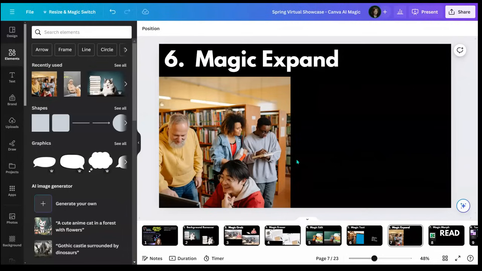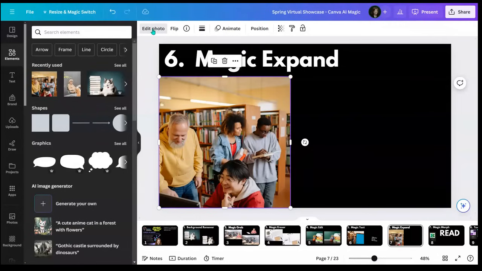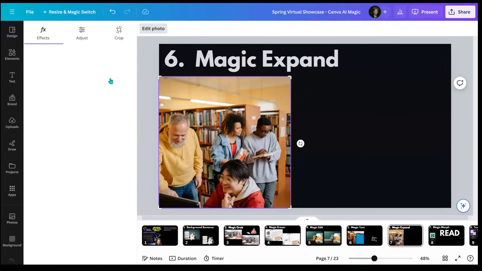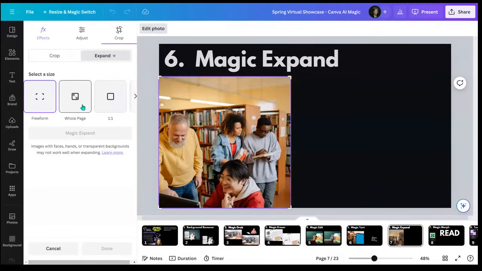Here's our sixth tool. It's called Magic Expand. So let's pretend that we have an image, but it's too small for our presentation. This square image, we can make into a rectangle. So I'm going to click Magic Expand, and we're going to use the power of AI to expand this image. I could choose whatever size that I want. I could choose a free form. I could choose the whole page. I'm going to choose the whole page, and I'm going to fill this up.